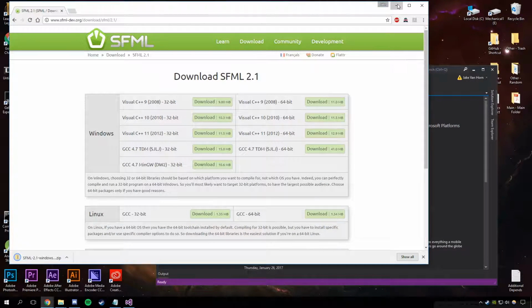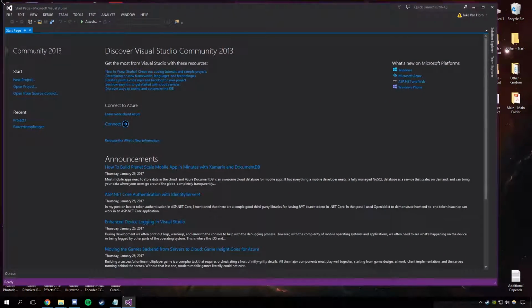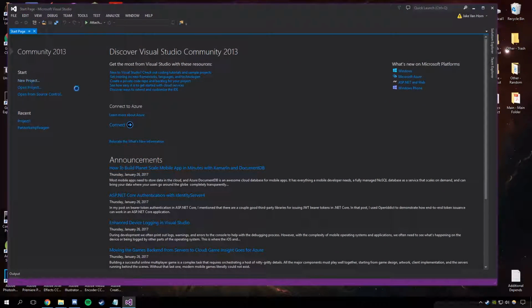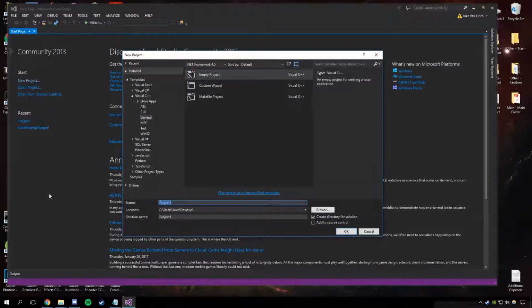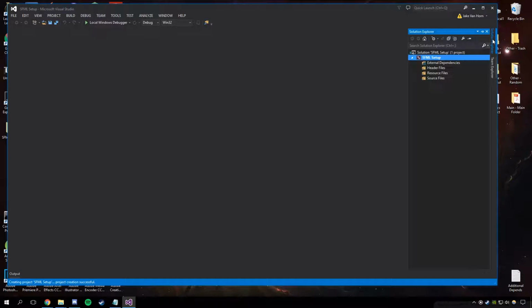Once you have that all downloaded, the next key is to go into Visual Studio and create a new project. So you can call this whatever you want. I'll just call it SFML setup or whatever. And it can just be an empty C++ project. So you're going to want to create that. And it'll pop up, it'll be empty, but if you click Solution Explorer on the right side, this should pop up, and here's where you can put all your folders.